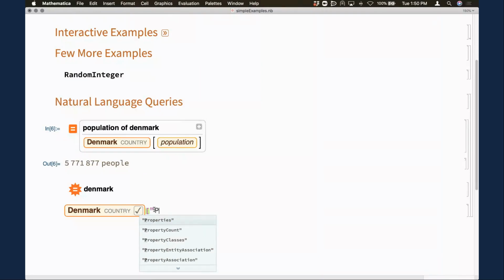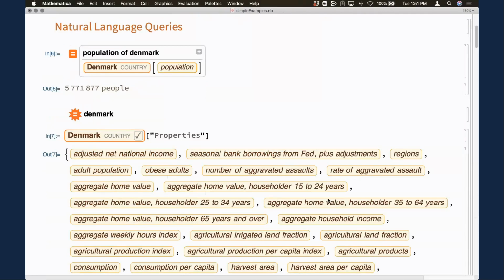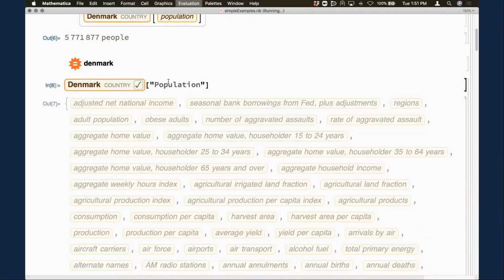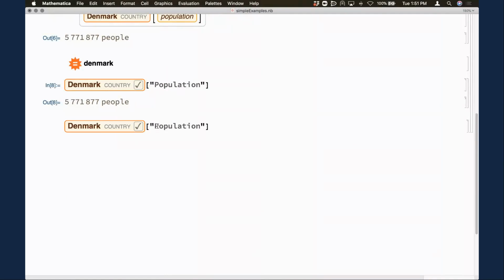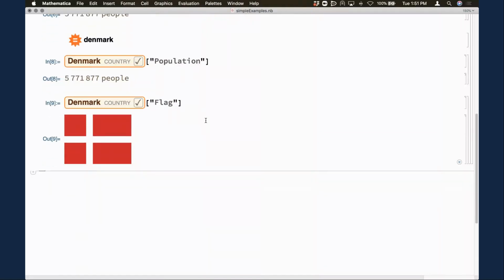So I can go ahead and type in properties, and you see the auto completion menu also working there as well, giving you suggestions for what all you could query about Denmark. And here you can see all these different properties of the country entity available in the Wolfram language. So I can get things like the population of the country, or I could get something as simple as the flag of the country. And so I'm able to use the natural language understanding capabilities of the notebook to get much more information than I would have been able to just by using the string Denmark.